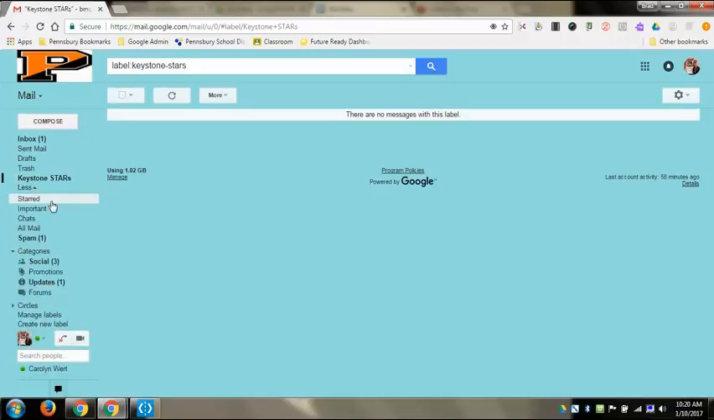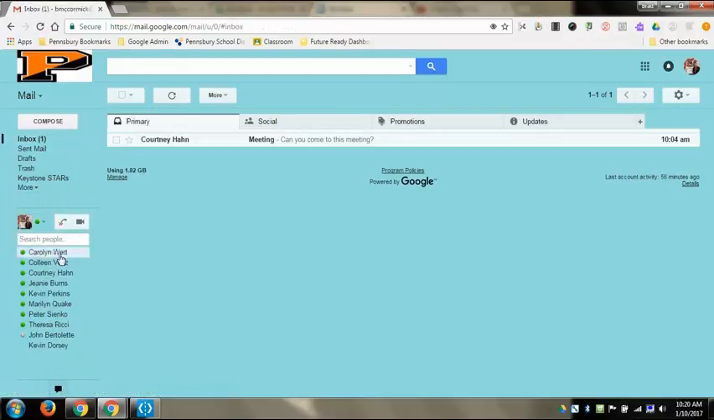And then in More, it gives you starred, important, chats, all mail, spam, and then any categories that you've set up as well. You'll notice that new emails will be bolded, and it'll tell you how many emails are in there. So social has 3 that are tagged, updates has 1, there's 1 piece of spam, and then 1 in my inbox. And then below that is the people box.